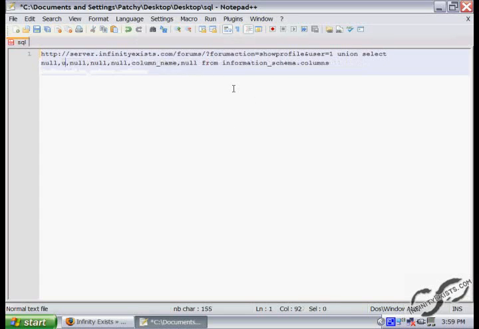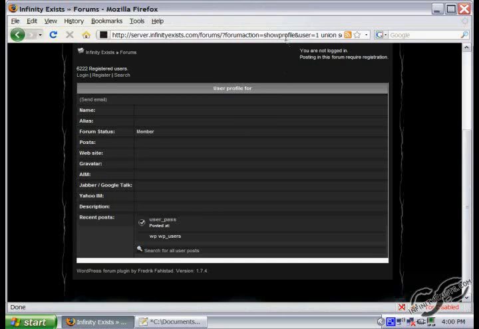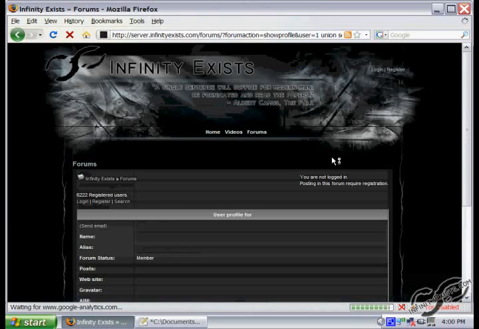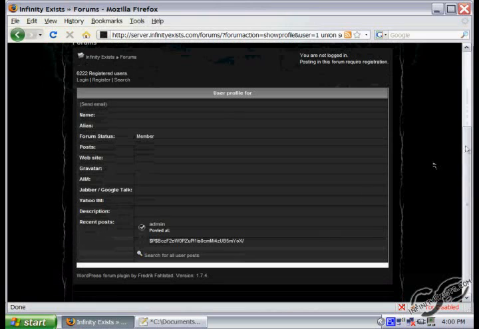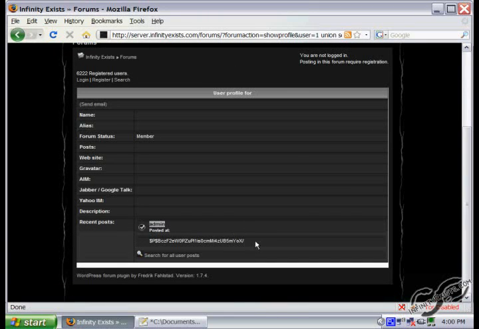We want to change our union select statement to extract data from user pass and user login columns. Those columns are stored in the WP users table, and that table is stored in the WP database. We use information schema to locate where this data is stored. And there you go, we're able to extract the admin password hash.